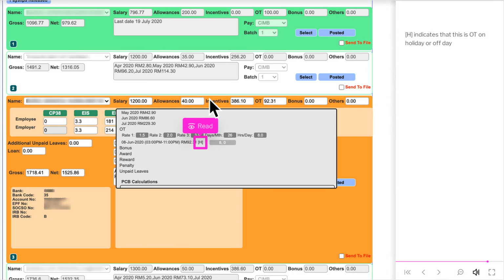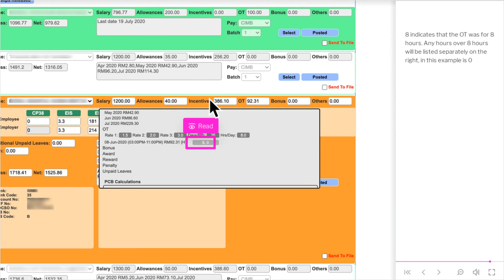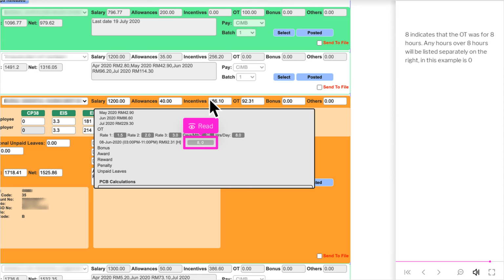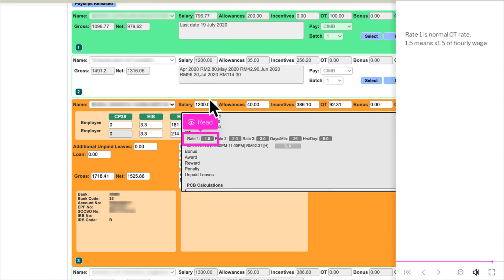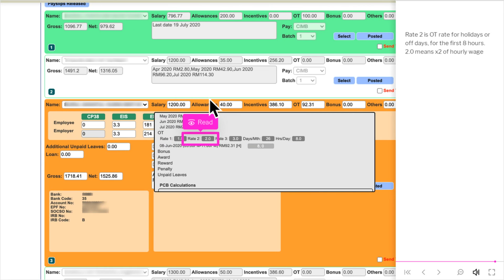H indicates that this is overtime on holiday or off day. 8 indicates that the overtime was for 8 hours. Any hours over 8 hours will be listed separately on the right, in this example is 0. Rate 1 is normal rate. 1.5 means x 1.5 of hourly wage. Rate 2 is rate for holidays or off days, for the first 8 hours.